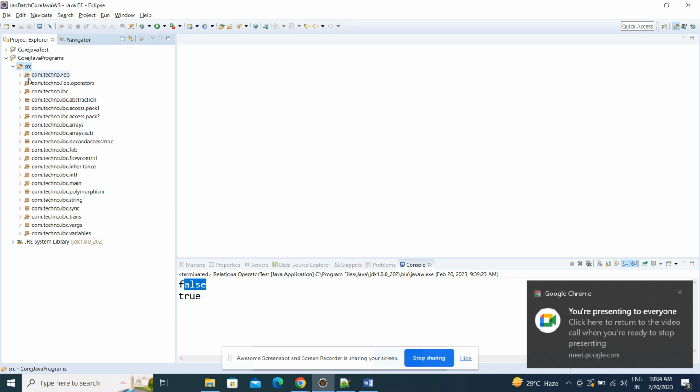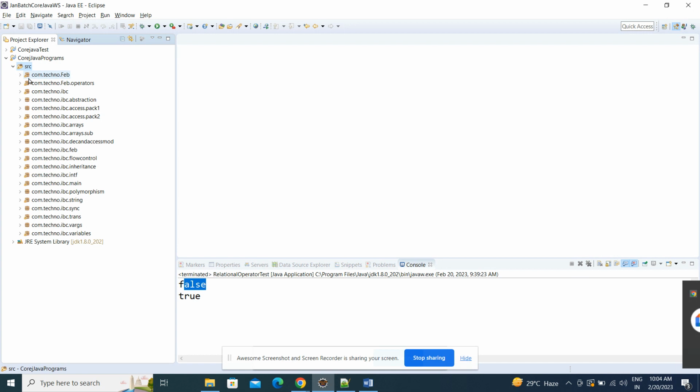Now, who will handle the exceptions and how do we handle them? Checked exception means it is compulsory to handle those exceptions by using either a try catch block or a throws clause. We need to write one of them. If you are not using either a try catch block or a throws clause, then we will get a compile time exception.